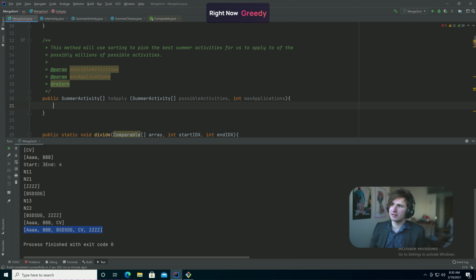Again, we need to pick... Oh, sorry, go ahead. Yeah, we could use a for loop, but we already have our sorting algorithm, right? And our goal is to pick the summer activities which have the highest score. So what could we do with it? Yeah. Yes.